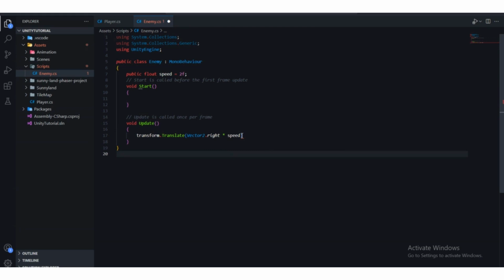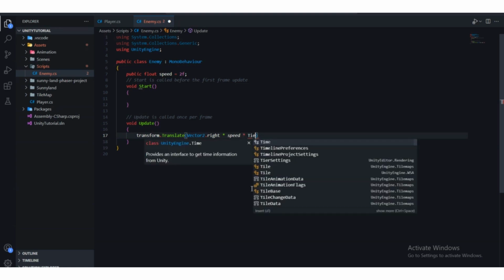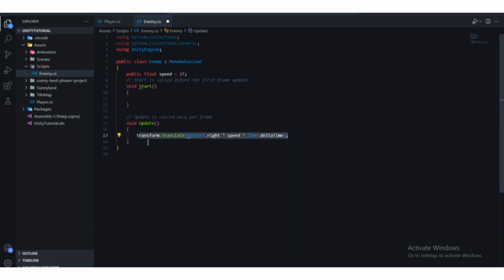So we need to restrict that. We also need to multiply this with Time.deltaTime, to make it frame rate independent. Time.deltaTime basically means the time since the last frame, so it will restrict the frame rate dependence. Press Ctrl+S on your keyboard, sorry, I just missed.